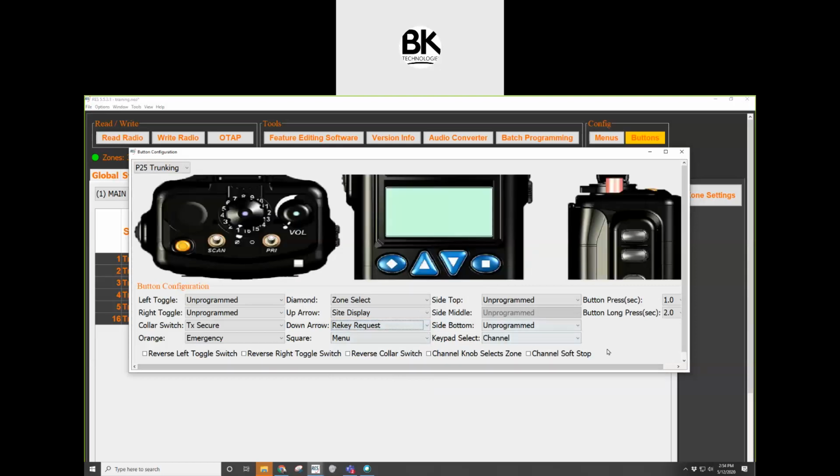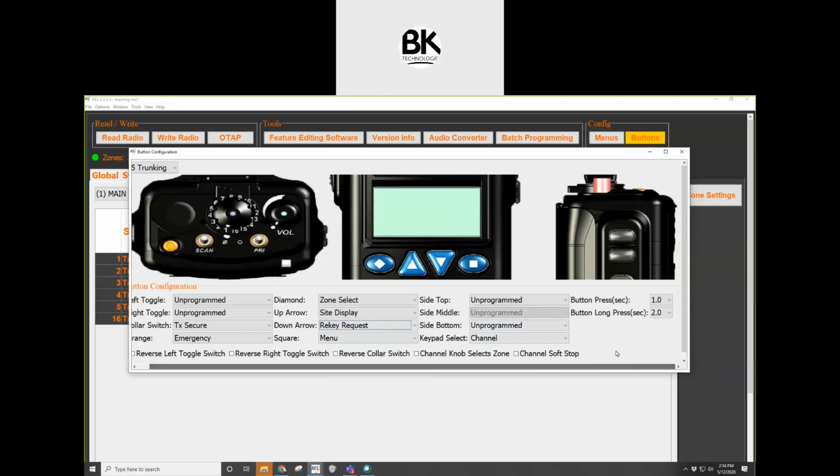If you're using the emergency button, we can set the presses and time. So we have the regular button press, and we can say how long it takes. So I can say that they have to hold the orange button for 2.5 seconds just to activate the emergency. And the long button press, that clears the emergency out. So I can say they have to hold that button for 4 seconds to clear the emergency out. This can prevent accidental bumps.